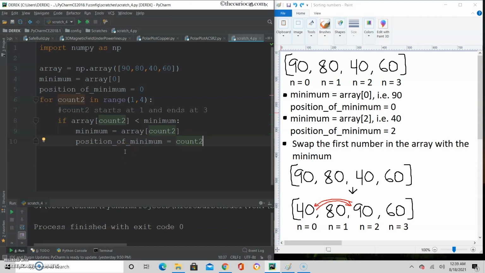Then you go to 40. Is 40 less than 80? Yes. So 40 becomes your new minimum. And the position of 40, which is position 2, becomes the new position of the minimum. So eventually, we should get that 40 is the actual minimum. Now we must go to this part where we do the swap.